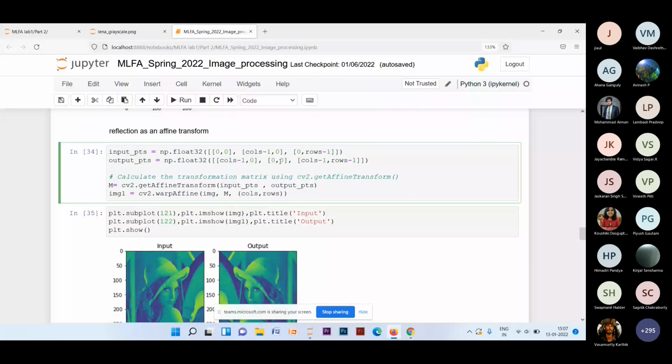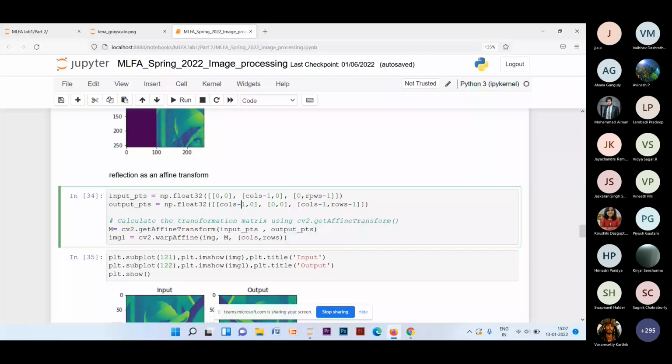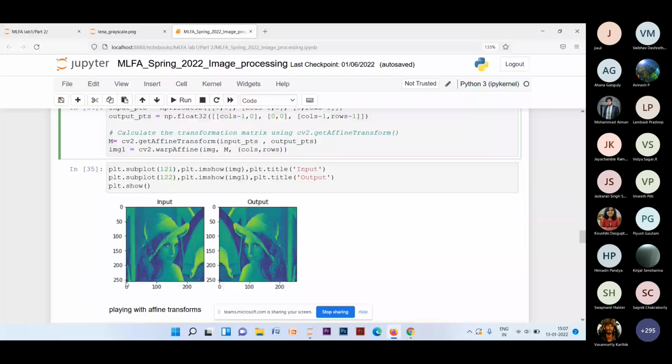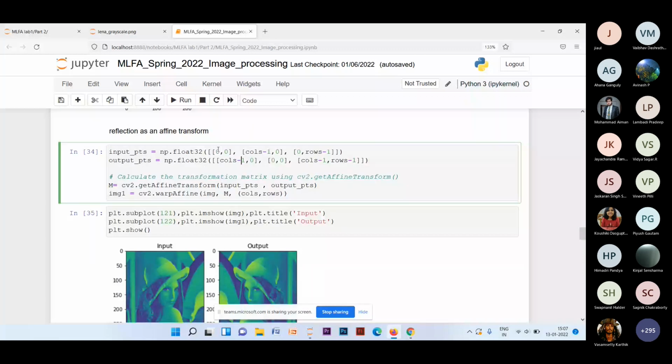And again, you can see this one. The lowermost pixel to the left has now shifted to here. So basically, it is nothing but a reflection along the y-axis. So that is how we are representing it as an affine transformation, by specifying the relationship between 3 points at the input and output. So we are specifying the affine transformation, as you see here.